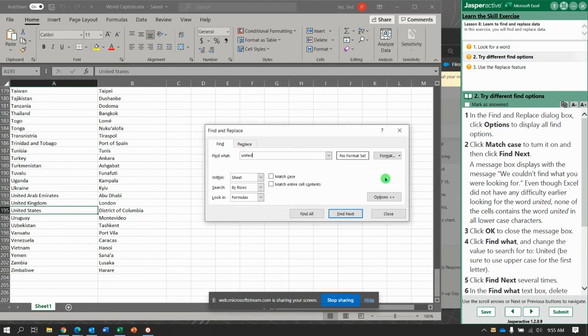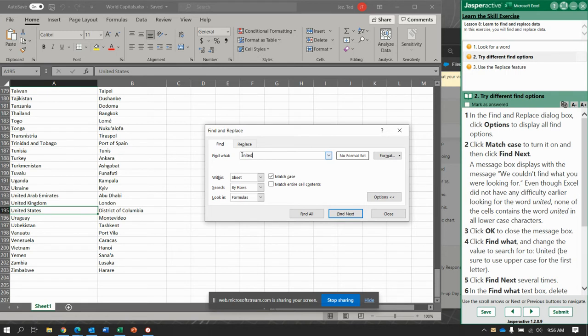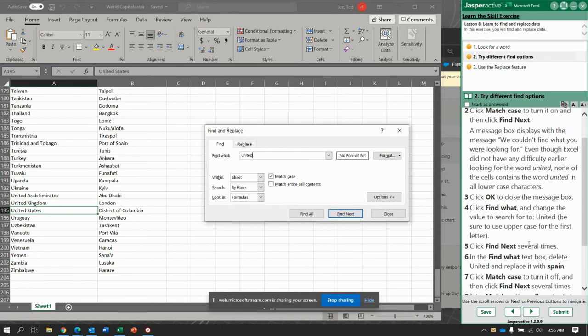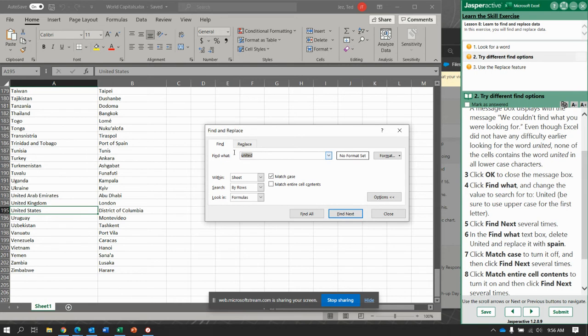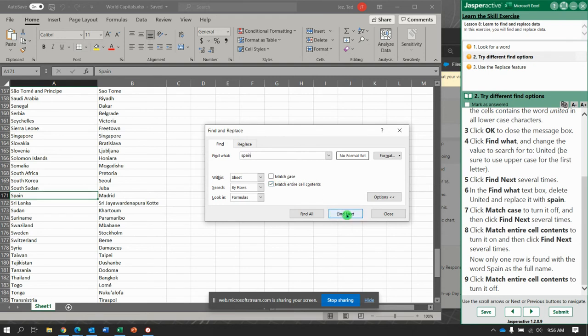Now, expand the options in the Find box and check the box that says Match Case. Now, if I click Find Next, it can't find anything because when I did the search for United, I did not capitalize it. So, click OK to find what, and OK, so find what, let's change it to Spain. Find next, still can't find it, let's uncheck the match case, find next, there's a Spain, Port of Spain, so we have two Spains. OK, now, match entire cell contents, find next, found Spain, but that's the only one.